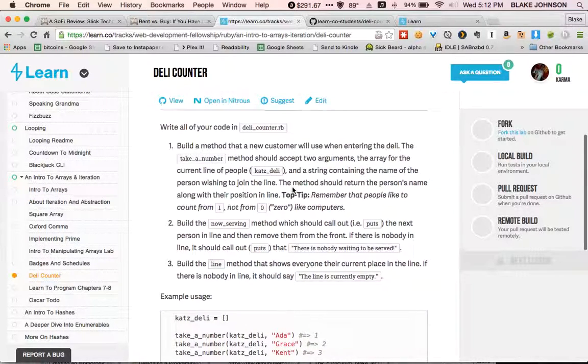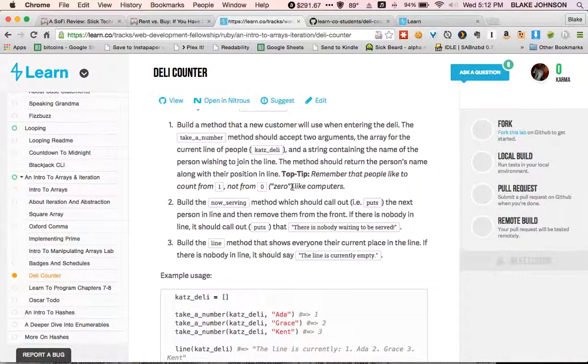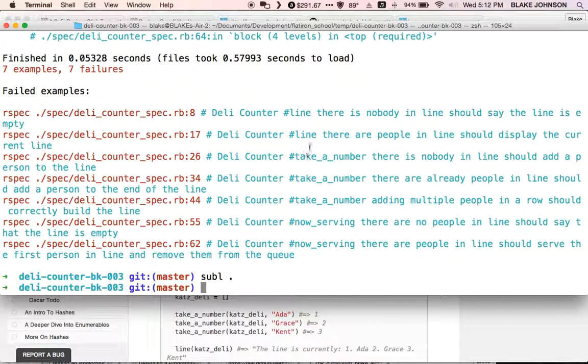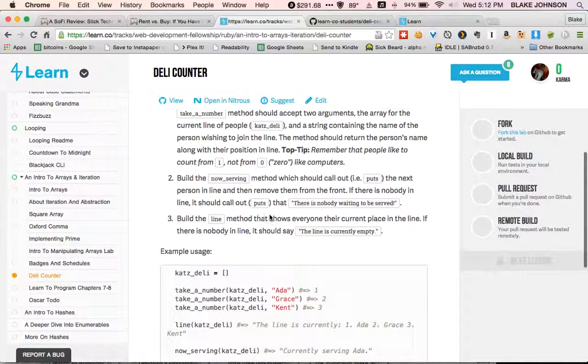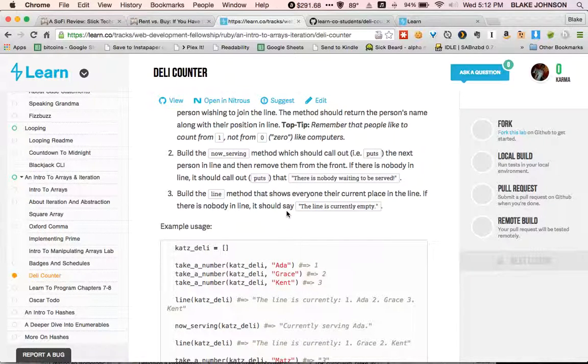Build the now serving method. Okay, so we have the take a number method. Okay, cool. So let's see what our tests are expecting. Deli counter line. There's nobody in line. Should say the line is empty. Okay, so it looks like we need a line method first. Build a line method that shows everyone their current place in the line. If there's nobody in line, it should say the line is currently empty.